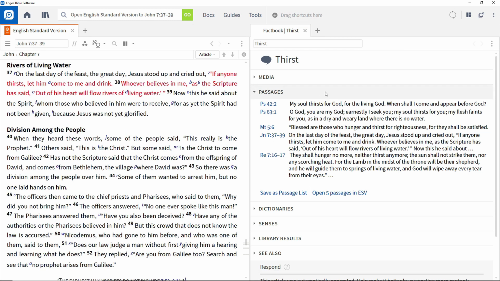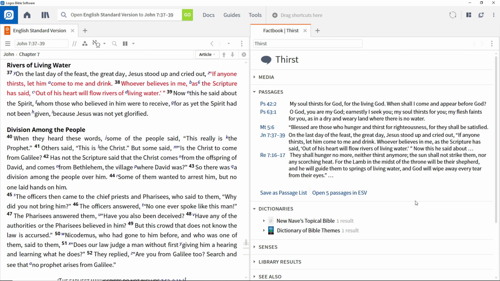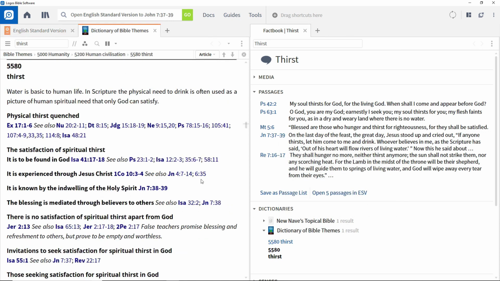Click the reference to open your Bible to that verse, or turn to that verse if you're already open. And this provides a convenient way of looking at the key passages. It also provides single-click access to dictionaries with articles on the topic. Open the Dictionary of Bible Themes entry and click it to open the article in the dictionary itself.